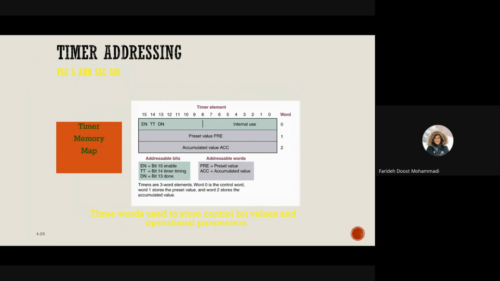Okay, the last part I want to talk about here is how we are going to save the data in the memory. So when I have a timer, as I mentioned earlier, we are going to save it in the T4 file. So the first timer is going to be saved at T4:0. The next one would be at T4:1, and so on.